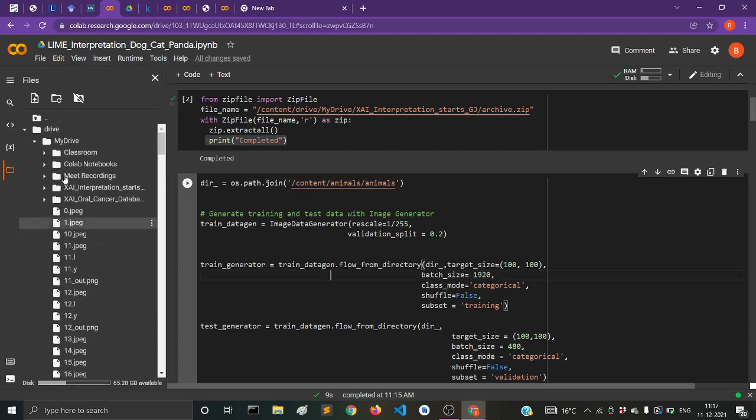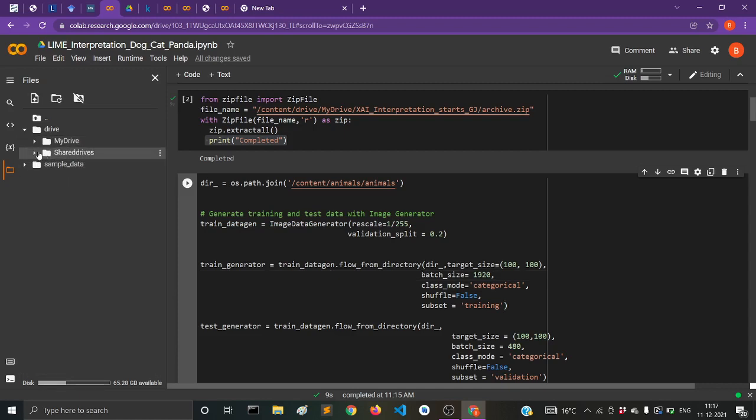So let me try finding. This is my drive. Okay, so this is just a sample data.